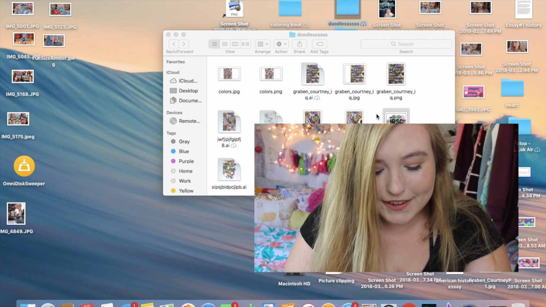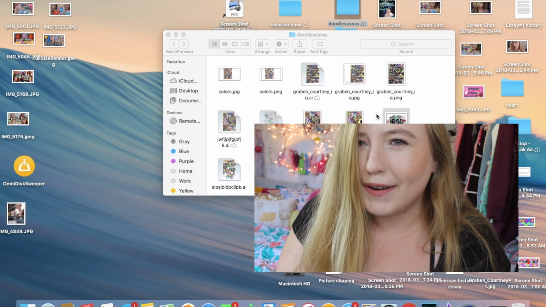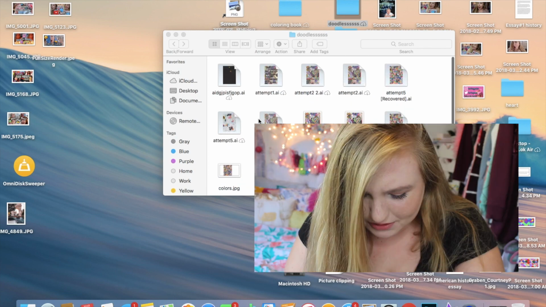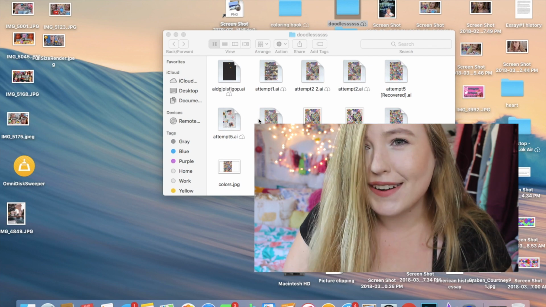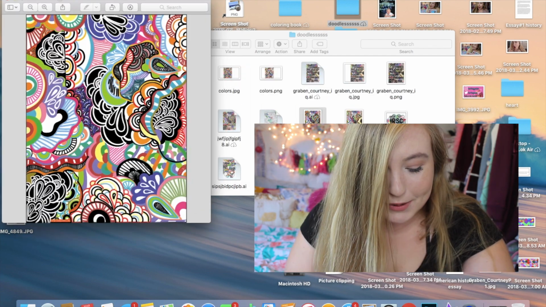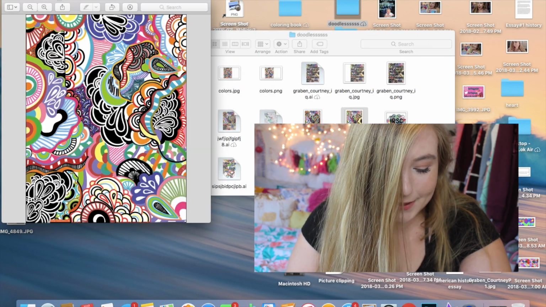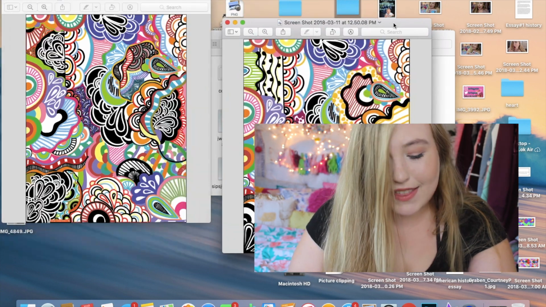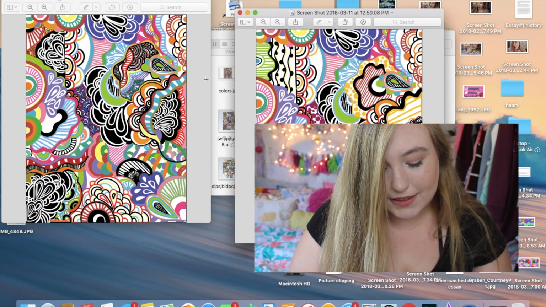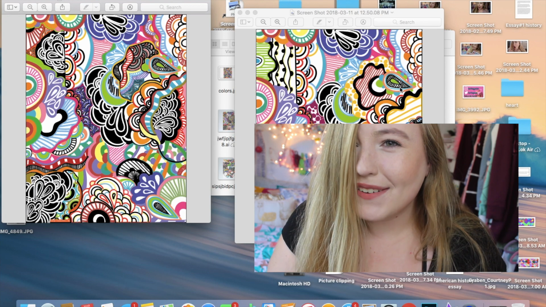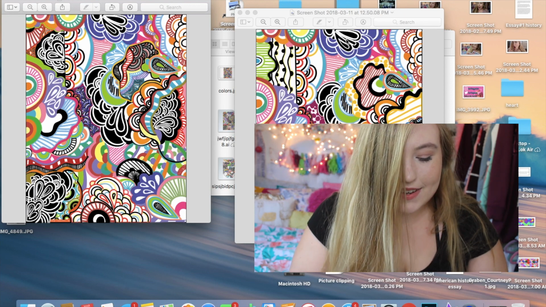So I have a bunch of Illustrator files, because a lot of times when I'm bored, I color on Illustrator. I'll show the screenshot so I don't have to actually open up Illustrator and wait for that to open. Here's one I made. Here's one I made. This was the first attempt, and the second attempt is the better one, the one with the yellow and stuff. Yeah, that's the updated attempt.